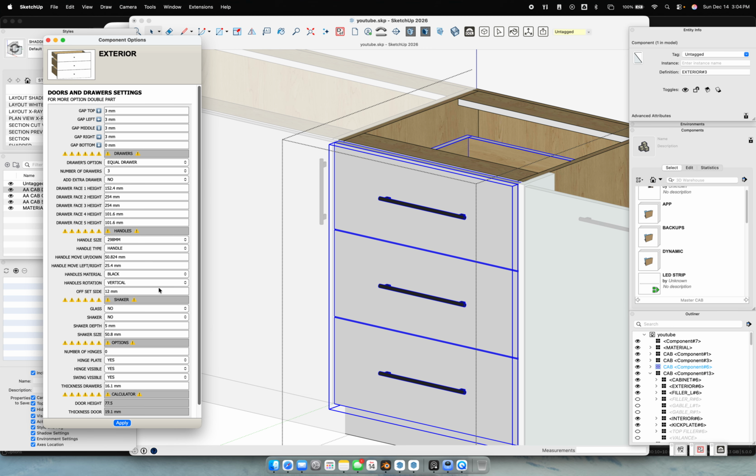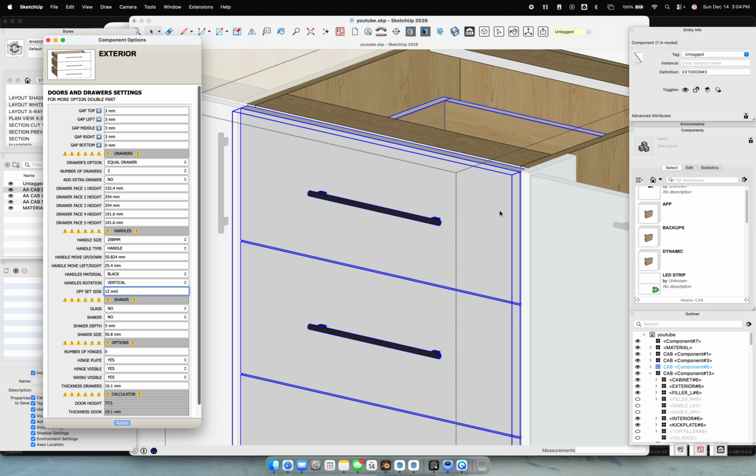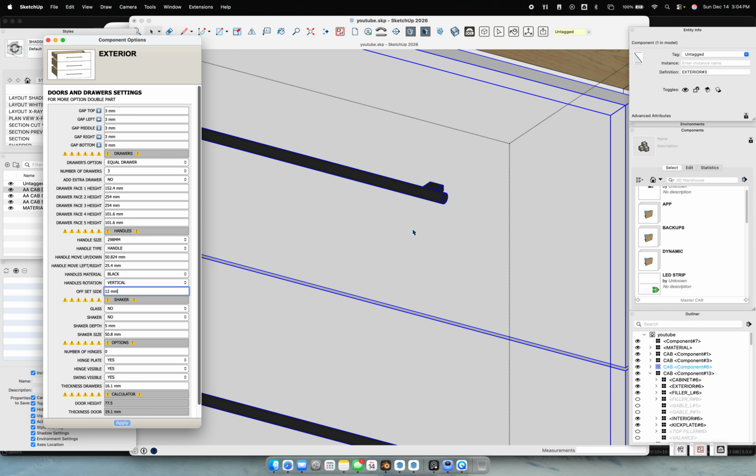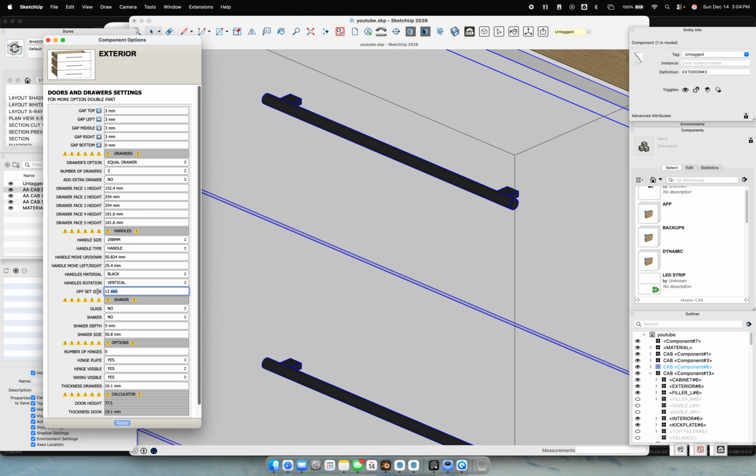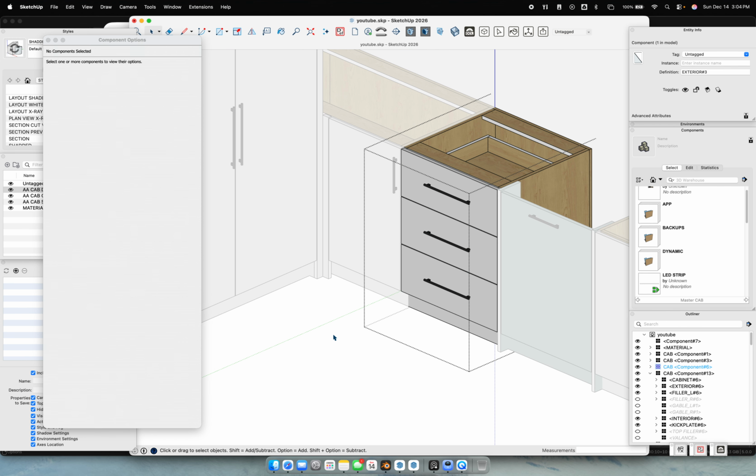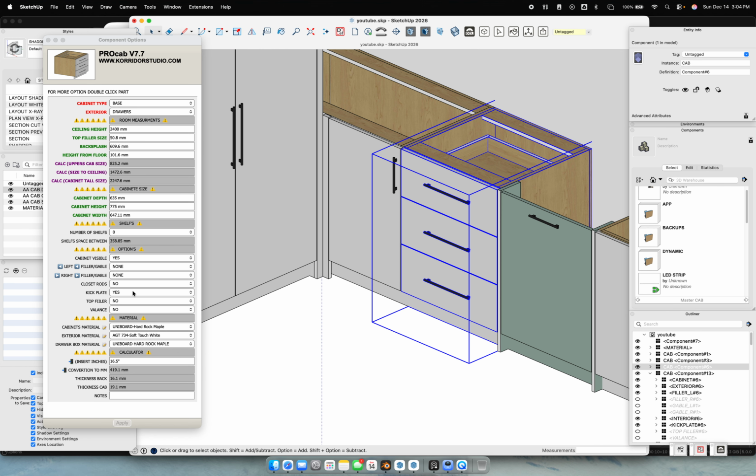We're gonna do handles. We can move the handles up and down. Those handles are kind of dynamic, so we can say I want nothing, so they become like this, or let's say you want 1 inch. They look a little bit different. Just some details. You can change all the handles. Let's go back here.